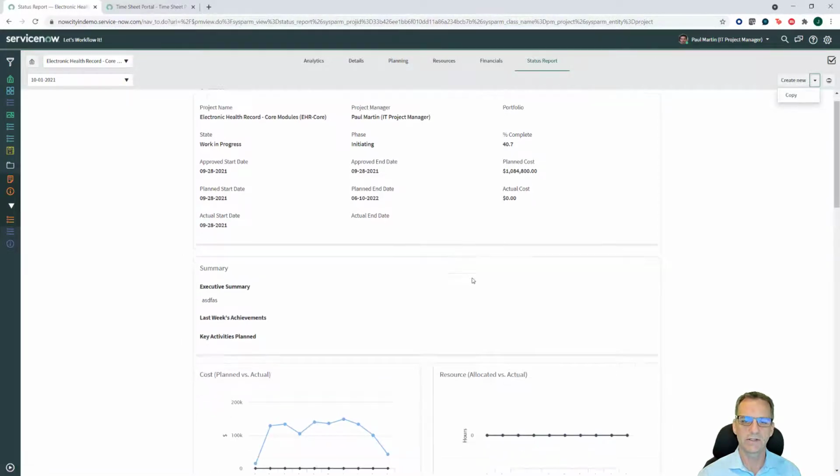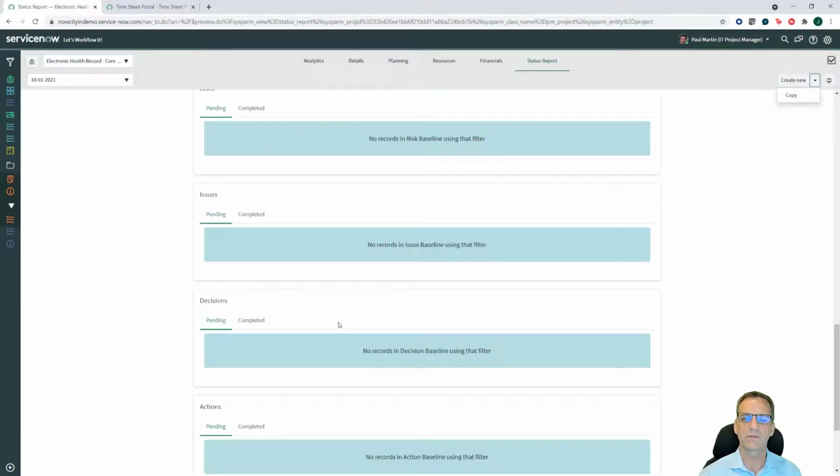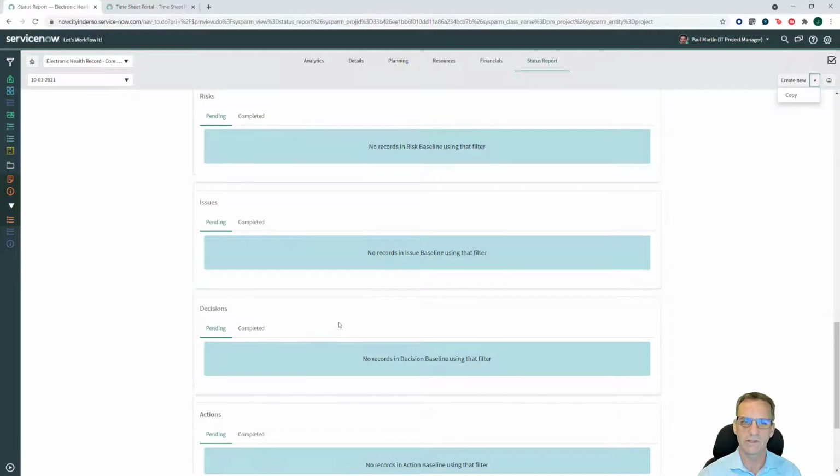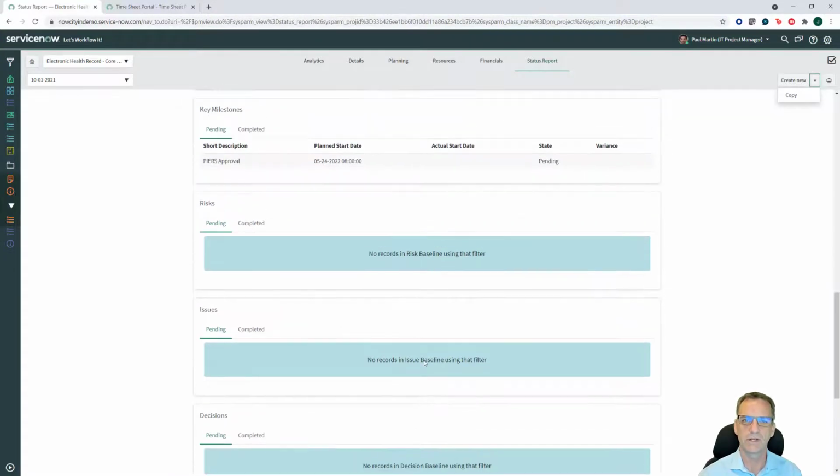And this will bring my costs up. This will bring all the statuses I reported. And it'll also elevate a lot of the things that I'm managing in the project, such as issues, decisions, actions, even lessons learned can bubble up into this status report pretty easily.